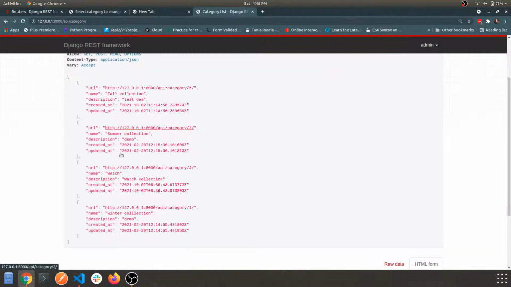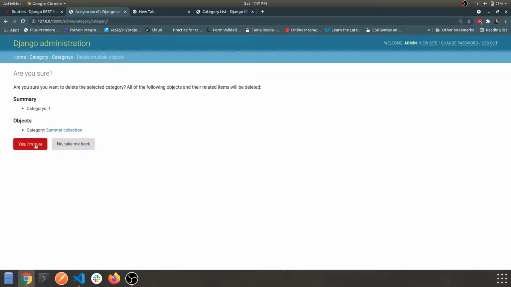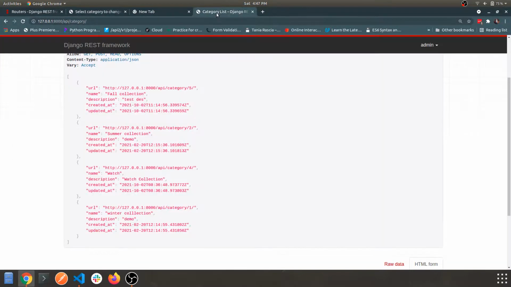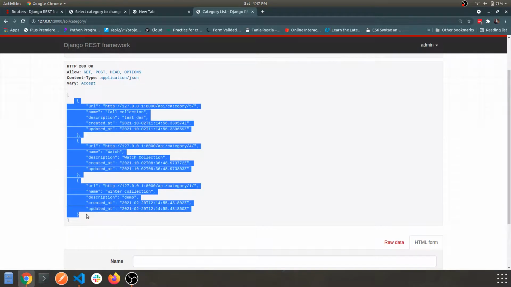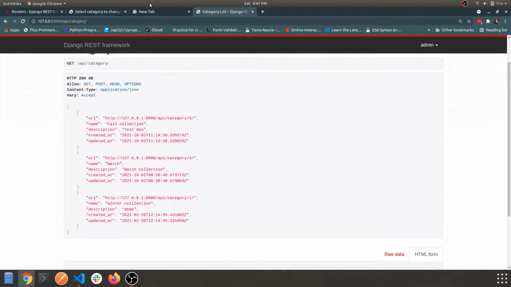Now let's delete the summer collection and see what we can achieve. So this is basically our admin panel, and we are doing all the CRUD operations from the admin panel itself. So I selected the summer collection, and let's delete this. Yes, I'm sure. We now have three categories in our database. So let's refresh this. We have the three categories as a response. So the CRUD operations are working pretty well, I think.